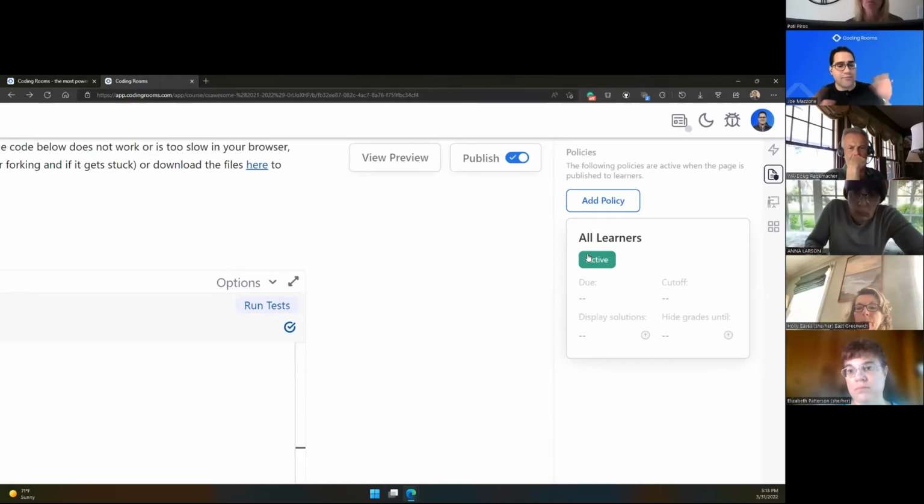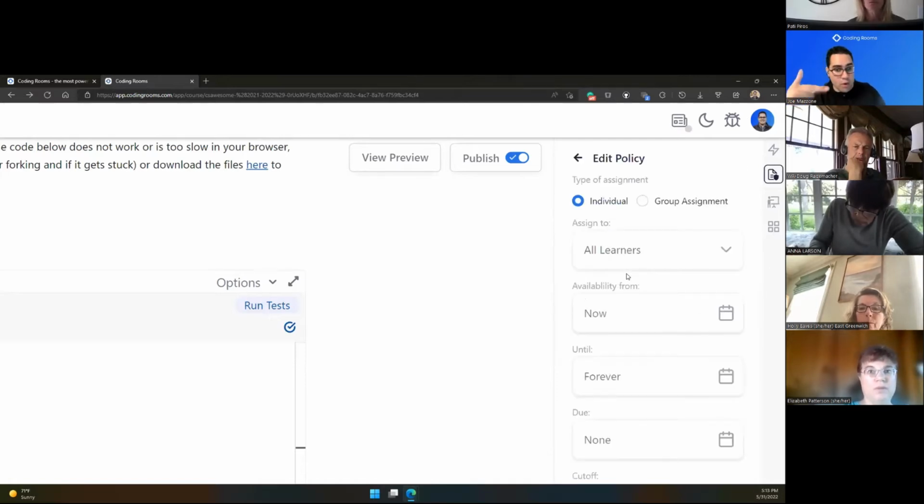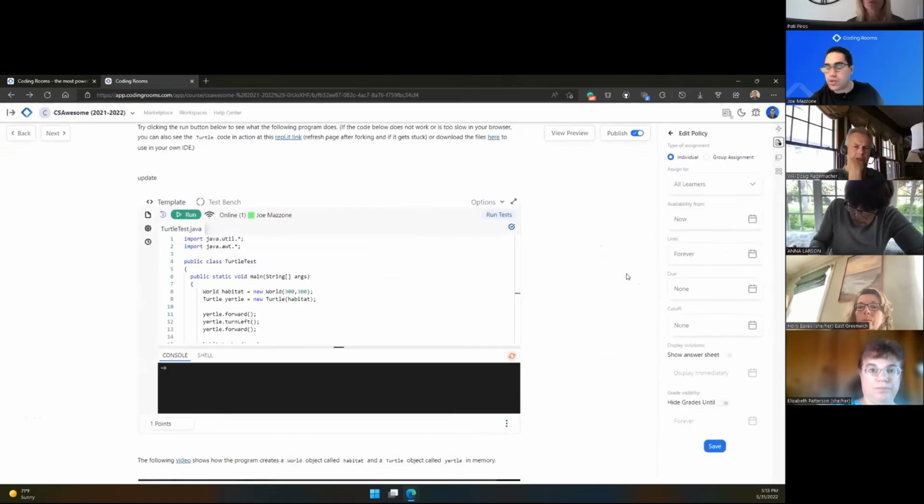So right now, the default always is every time you create a page or you import curriculum or anything like that, it just publishes to all learners. You click that publish button, all learners will have access to it and they can work on it. You can edit that policy or add more policies if you want. So you can have a unique policy for a certain student that's been absent. So that student can have their own due date, things like that, all these things that you see here.